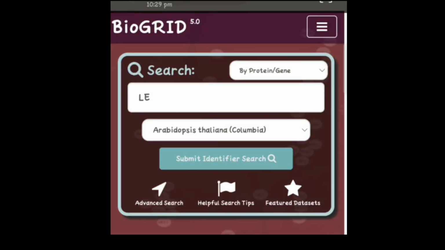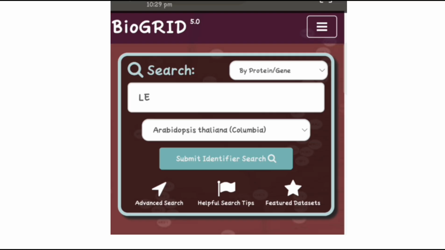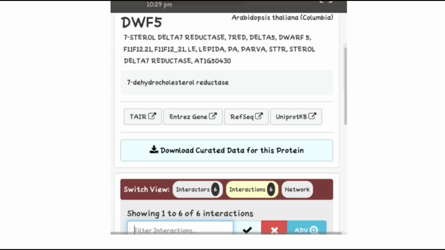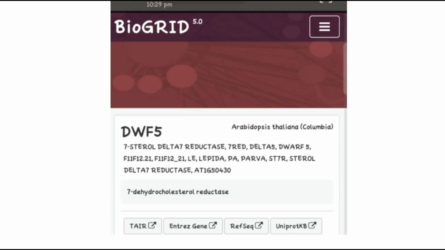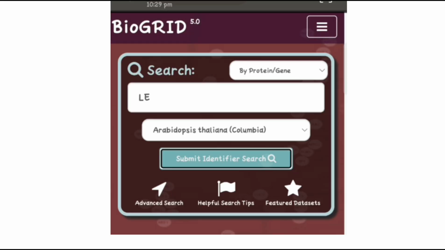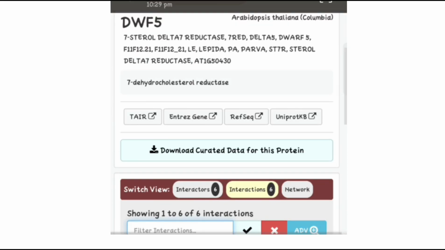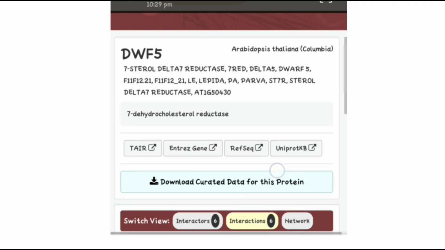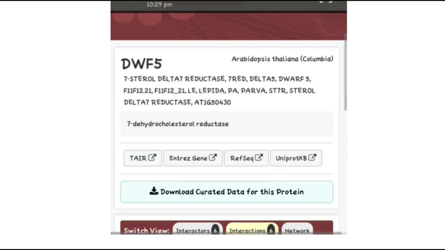So first we have to type the protein or gene name or chemical binding, for example if we are taking Arabidopsis thaliana, we have to type that particular gene name and then submit it. After submitting, for example, we get DWF5. So DWF5, sterol delta-7 reductase, 7-red, all these terms refer to 7-dehydrocholesterol reductase.